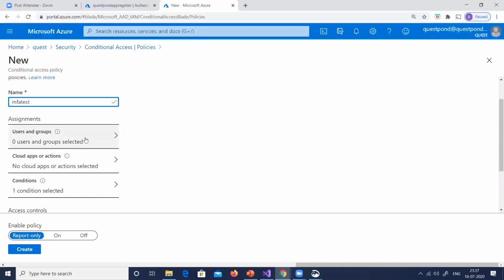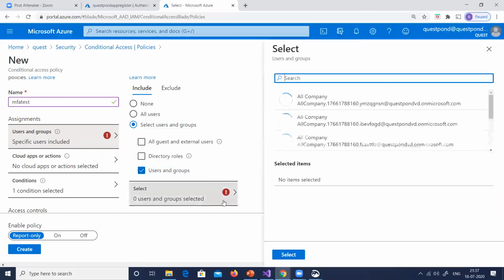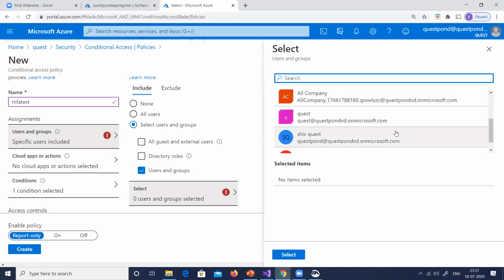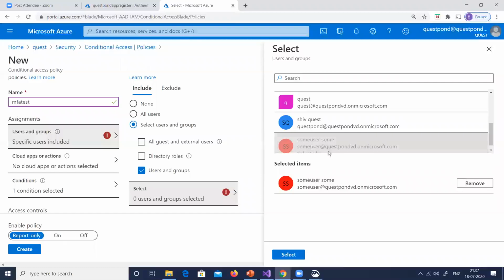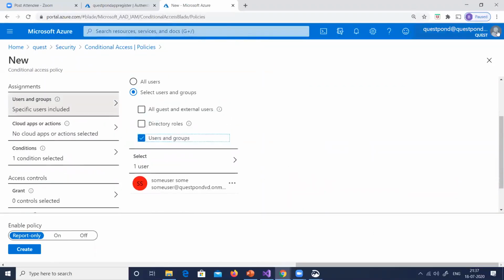So who are the users who will get affected because of this MFA? So let me go and select out here. Do not put yourself into MFA. You will lose the access of the portal. Be very, very careful, right? So what I've done is I've created one small user out here. In the users and groups, I will select this person called some user at questpondvd.com. I'm logged in at this moment as Questpond, but if this some user at questpondvd.com logs in, he will get a double authentication. If Questpond at questpond.com logs in, he will not get a double authentication, right?